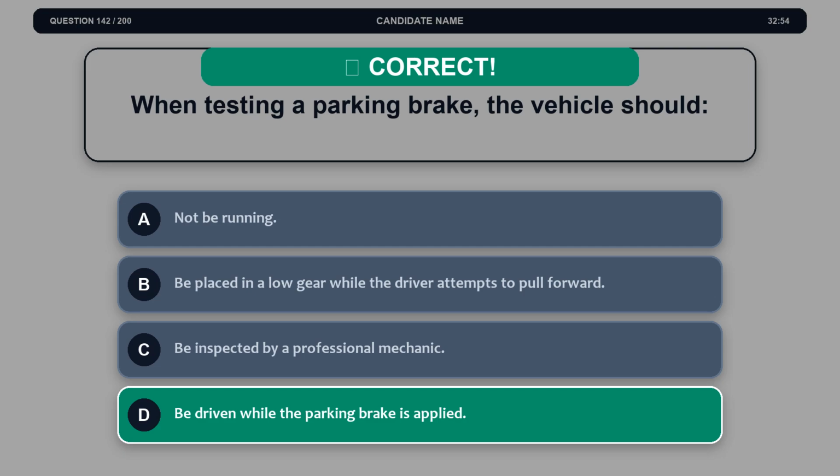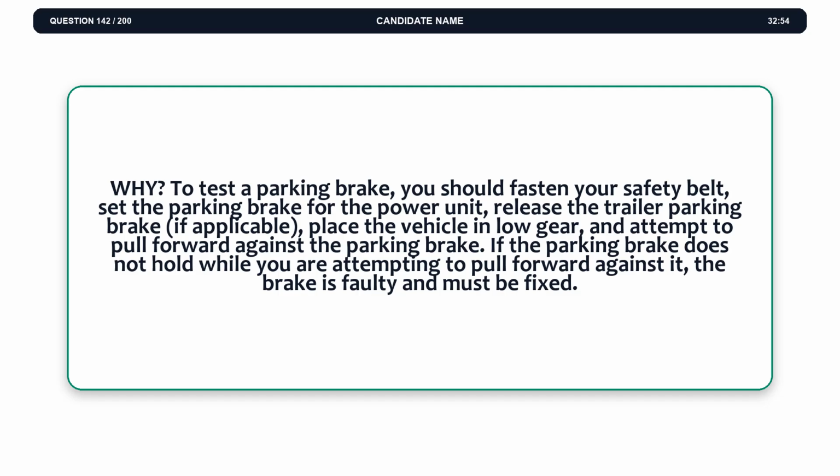The correct answer is option D, be driven while the parking brake is applied. Explanation. To test the parking brake, you should fasten your safety belt, set the parking brake for the power unit, release the trailer parking brake if applicable, place the vehicle in low gear, and attempt to pull forward against the parking brake. If the parking brake does not hold while you are attempting to pull forward against it, the brake is faulty and must be fixed.